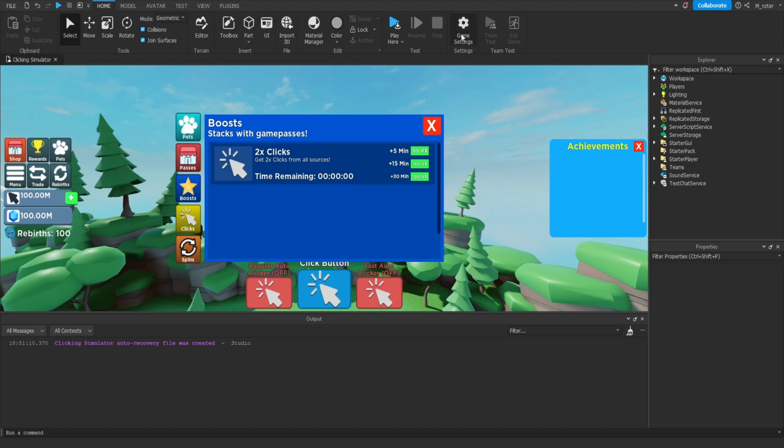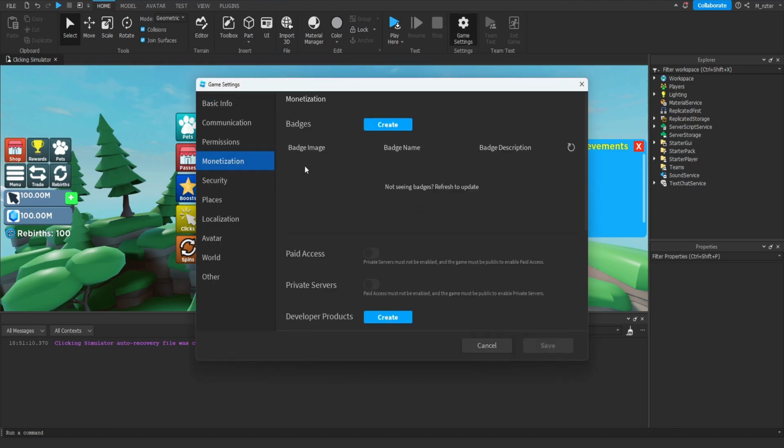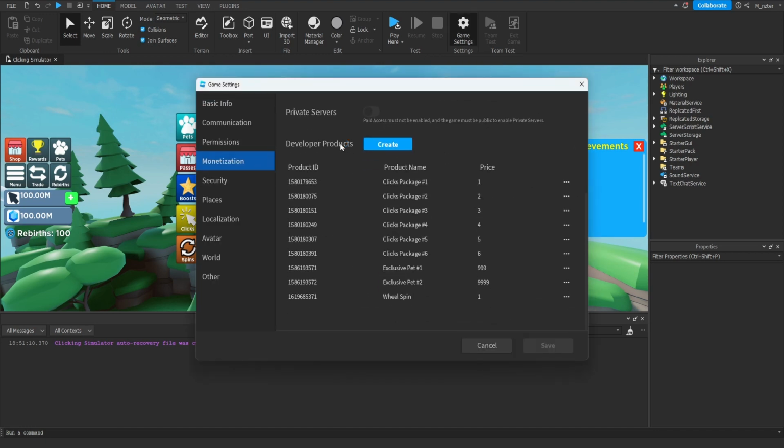Now, to begin creating these developer products, we could go to the Roblox creator website, but we can also do most of it in Studio as well. So we can go to the game settings, and then inside of here, we're going to go to the monetization tab and scroll all the way down. Once we're down here, we should see some of our pre-existing developer products, and then we can just go ahead and click on create. Now that we've created a new one, I'm going to click on the 3 dots, and click on edit.